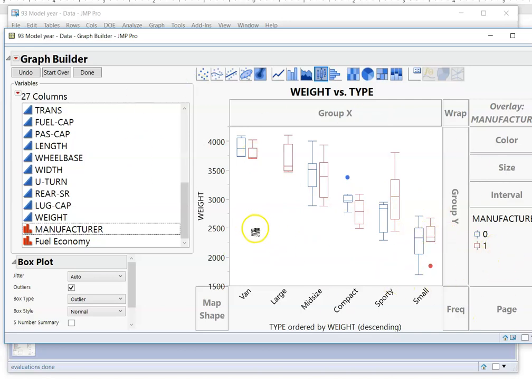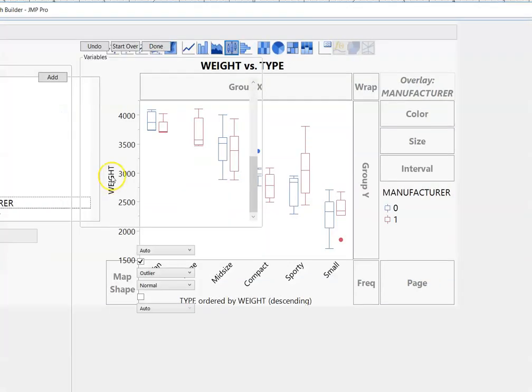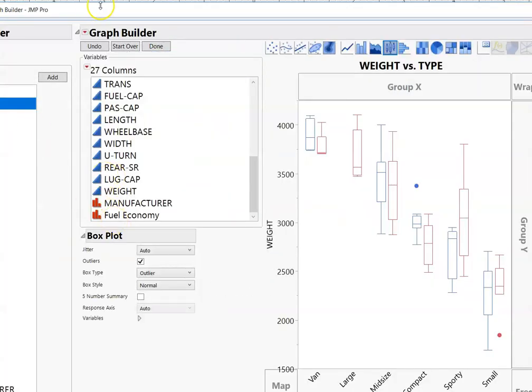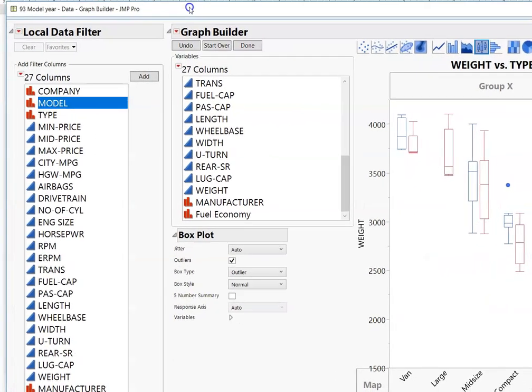But let's say I wanted to compare just two of those together rather than all of them. So I could go to my red triangle contextual menu next to Graph Builder. I'm going to move my screen over here so I can show you, and this is called a local data filter. I'm going to click on type so that I can choose just a couple of those values rather than all of them at the same time, and you can do more than one thing at once if you want to. I'm just doing one right here.